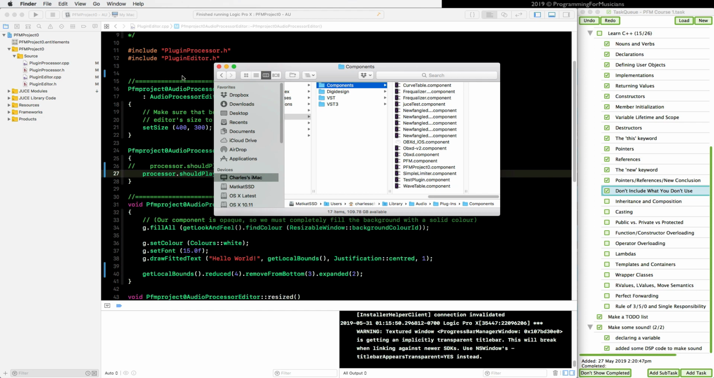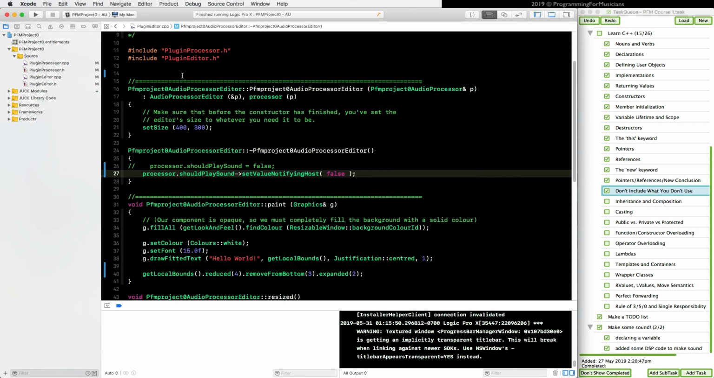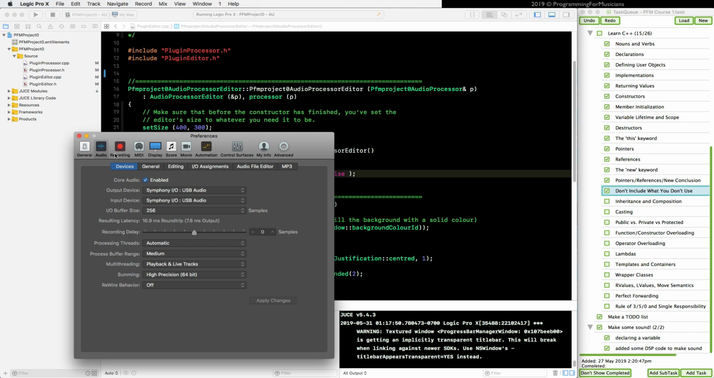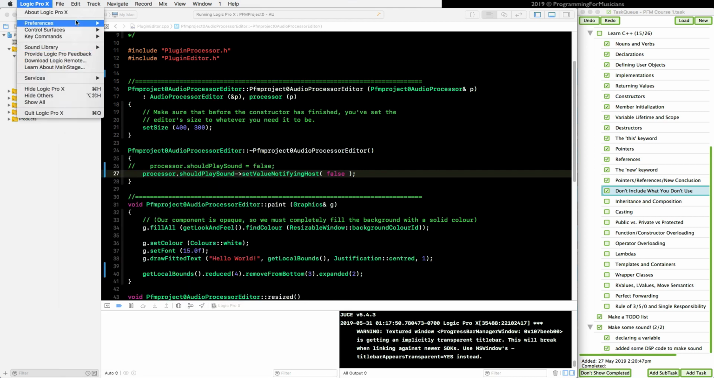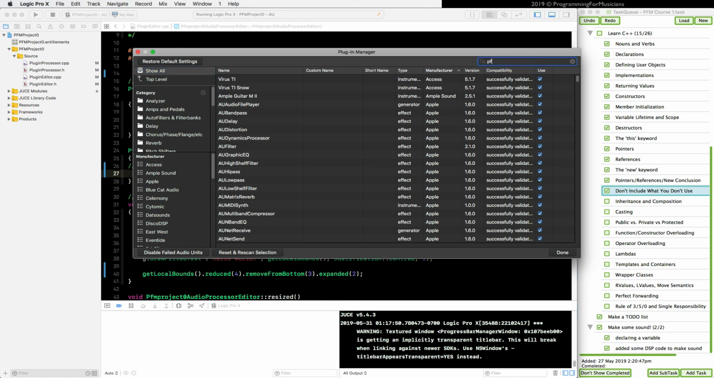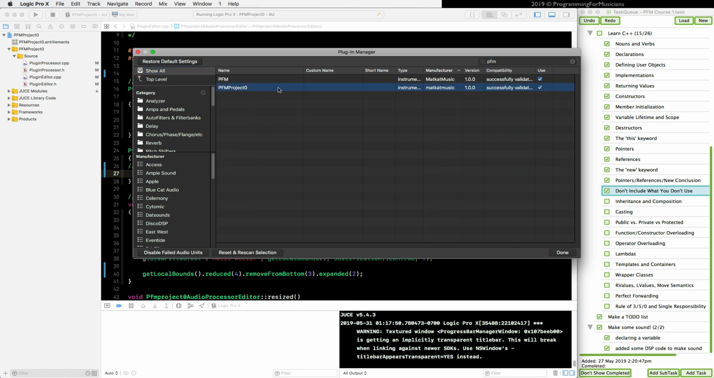Another way we can check is to open Audio Plugin Host and check it that way. Let's do this in Logic though. We can check again. Oops, that's not what I wanted to open. Preferences, Plugin Manager, PFM. There we are, PFM Project 0. If it does not appear there, then you need to restart your computer. That's the other fix you can do.